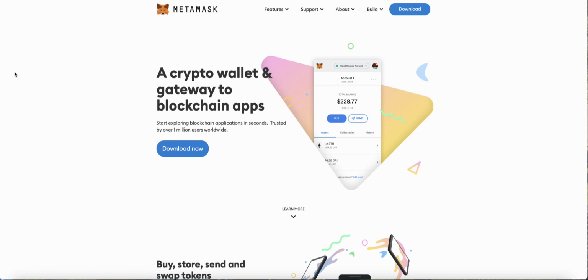Hi and welcome to this video, and in this video I'm going to show you how to set up a MetaMask wallet. Now, a MetaMask wallet is simply a cryptocurrency wallet that can be used on an internet browser such as Chrome and Firefox. And it is a simple browser plugin that serves as an Ethereum wallet.